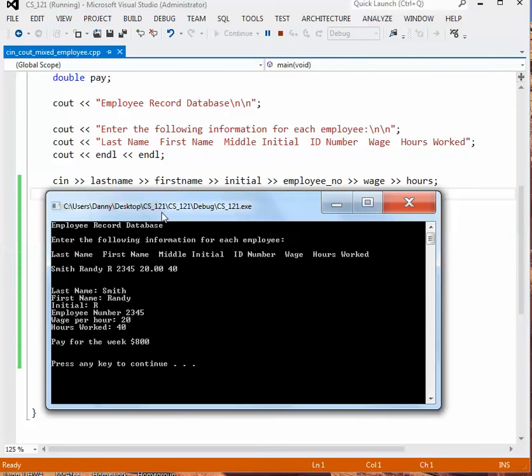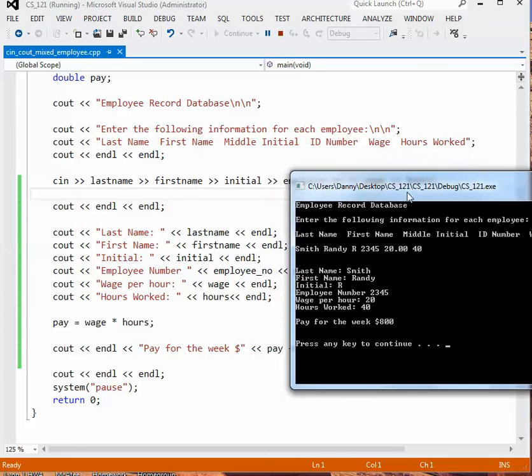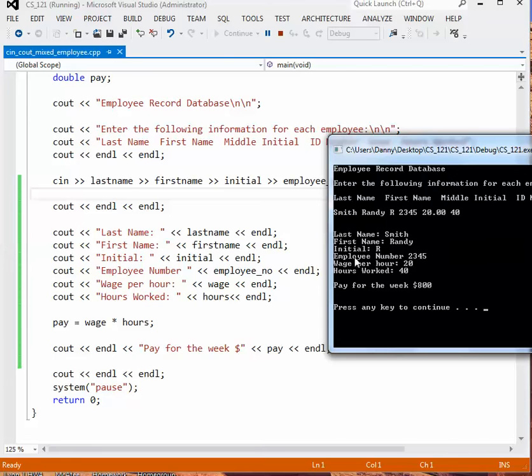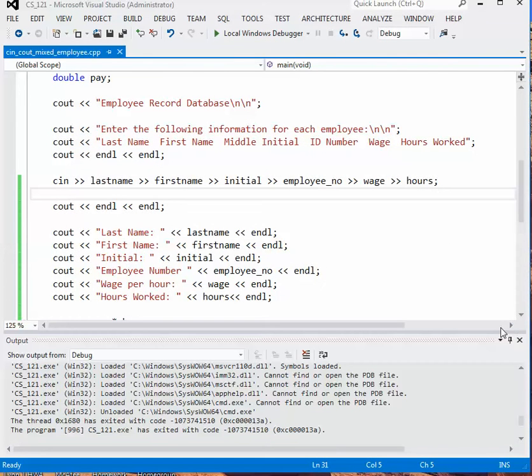And when I hit enter, the information is input, and the program proceeds, and we see what the output looks like. So in this example, we have the information echoed back to the screen, one item per line. So we see the last name, first name, initial, number, the wage per hour, hours worked, and then the pay for the week. So that shows you how to do the cin and the cout. But now let's close this down, and let's look at how we can modify this to make the output look a little bit better.